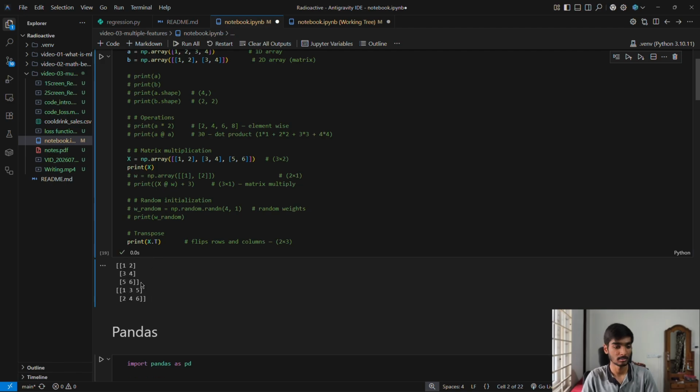Let's run this code. See, this is how x is at first, with 2 columns and 3 rows: 1 2, 3 4, and 5 6. Now after performing the transpose operation on x, we got the output as 3 columns and 2 rows. So this is how we use the transpose operation. This is the brief introduction about NumPy.